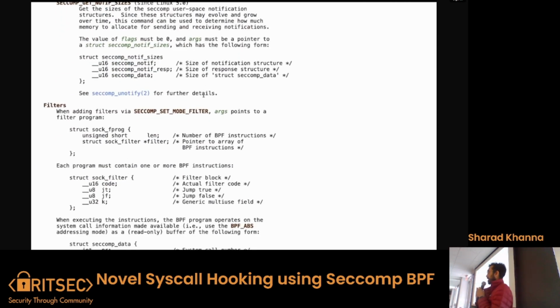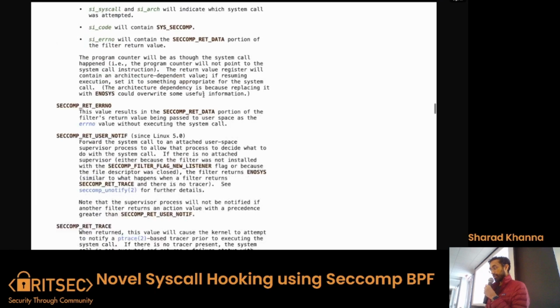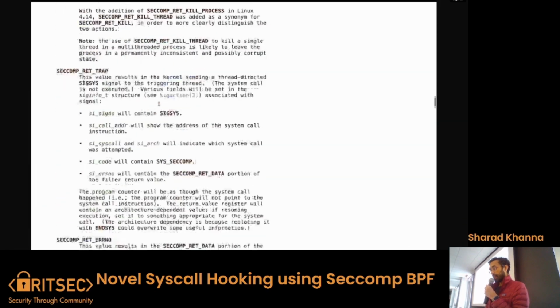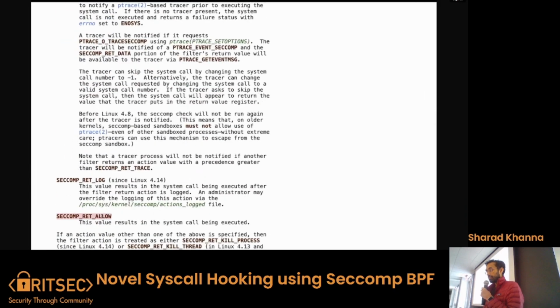From Seccomp, you have kind of a bunch of options for what you're allowed to do. What you return from your Seccomp program is basically what the kernel does. The most common is Seccomp ret allow, which just allows it. Seccomp ret log logs it.